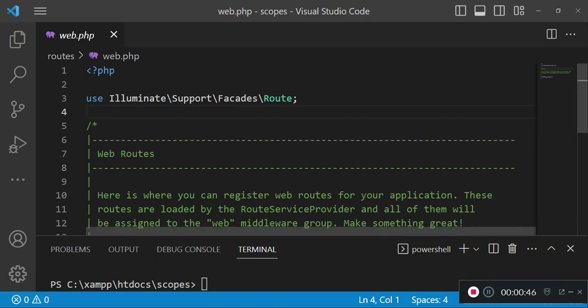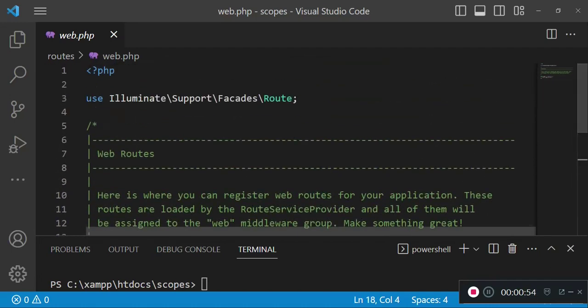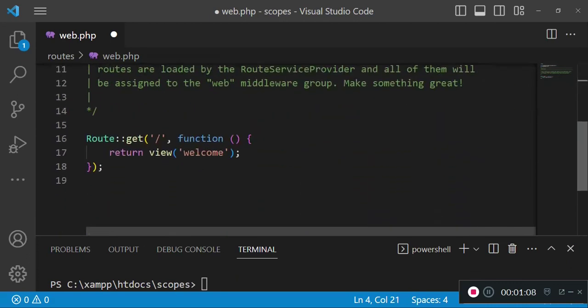So this is a web.php file, in other words the routes web.php, where we are returning the view welcome. And here I would like to just use app models, to import a model here, the user model, User, like that, such that we can be able to use it.